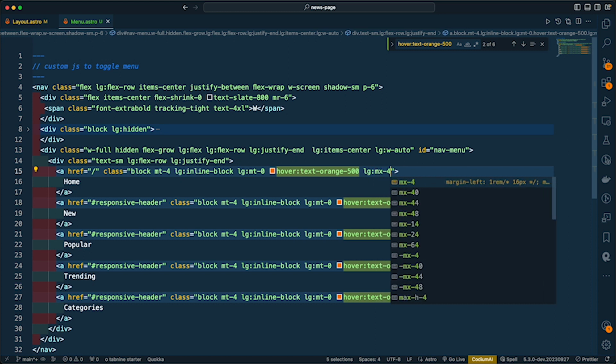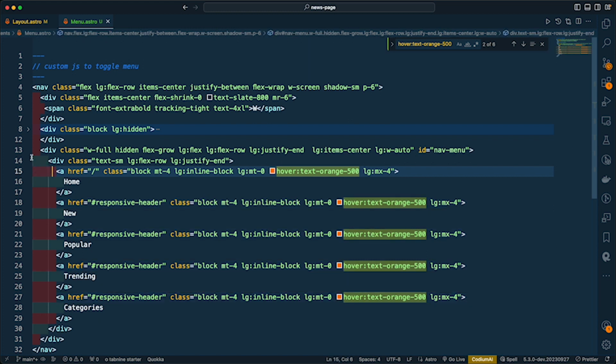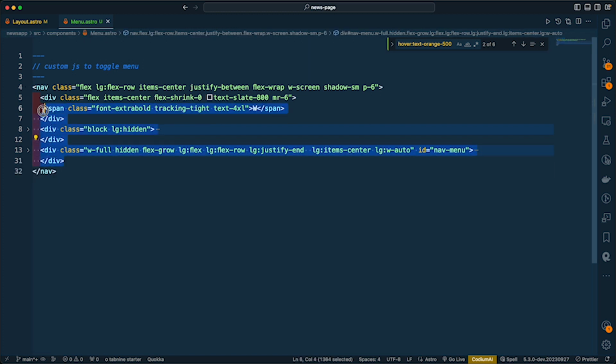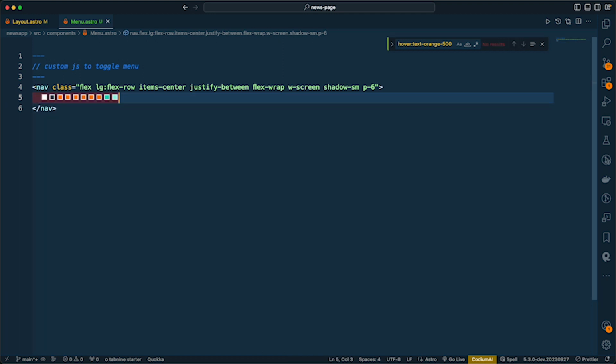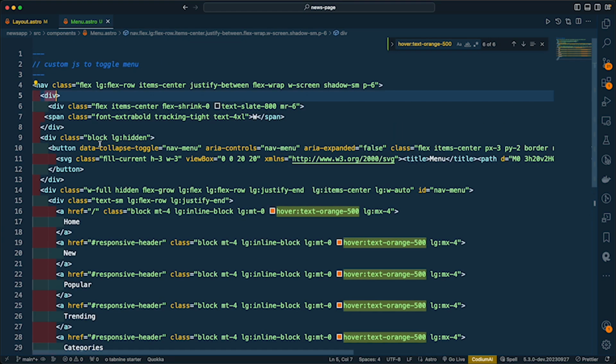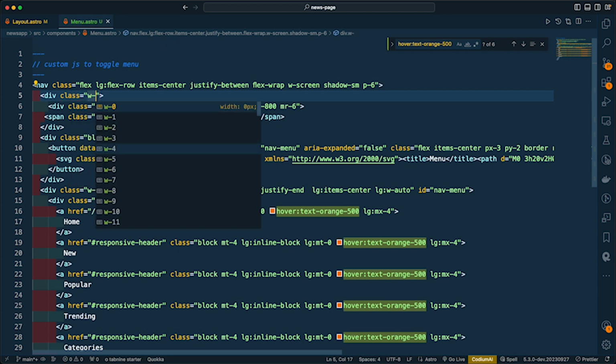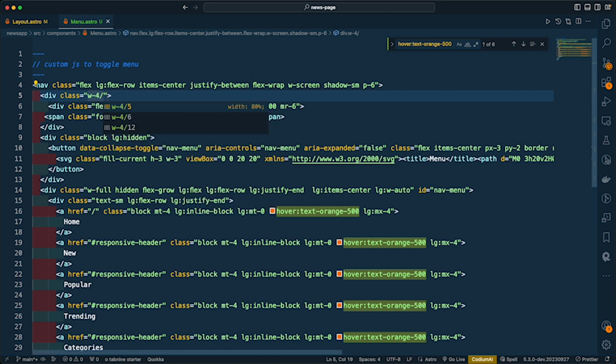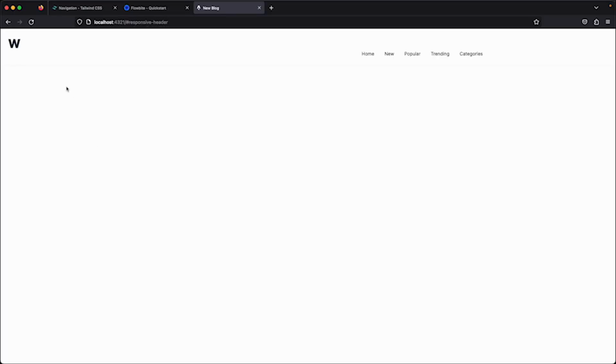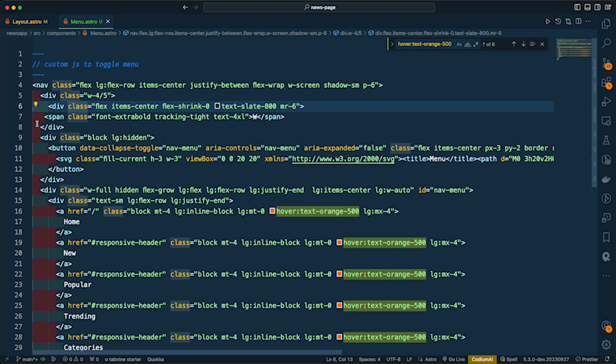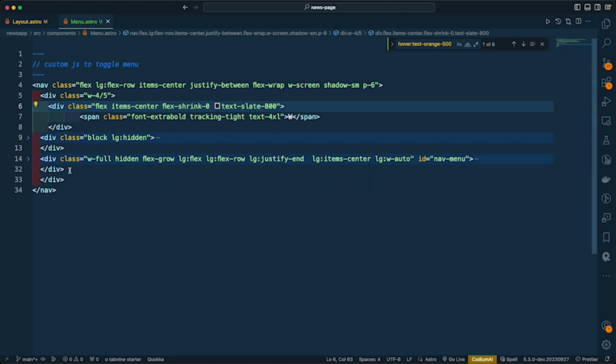So I'm gonna give it a large of max for each. There we go. And then I'm gonna come back over here. I'll get everything under one umbrella, and then in here I'll give them a width of about, I think, 80. Yeah, so I'm gonna give them a width of about 80.